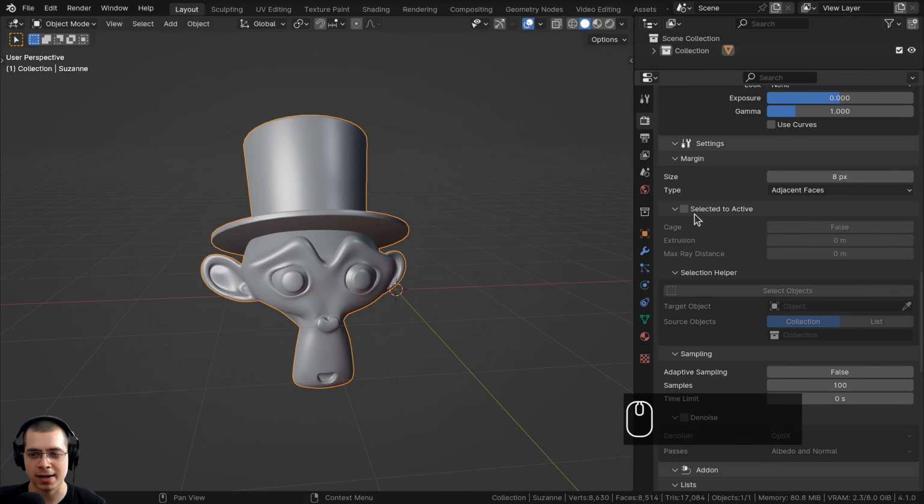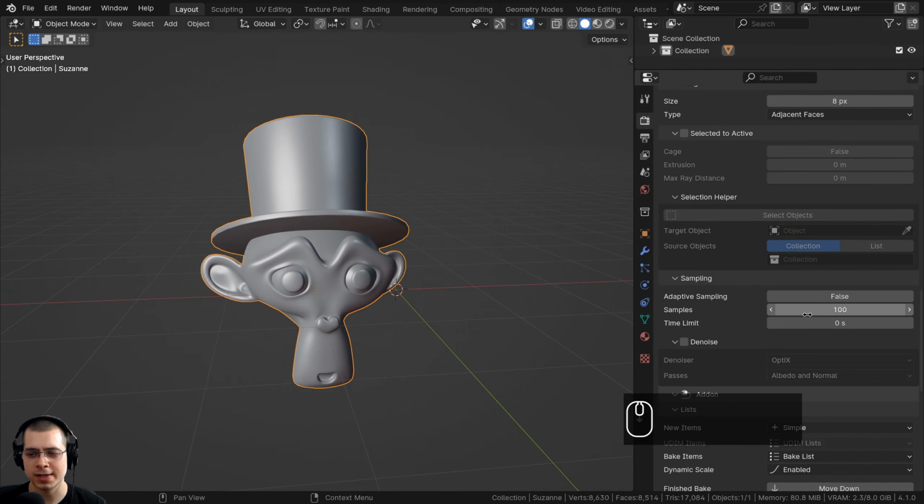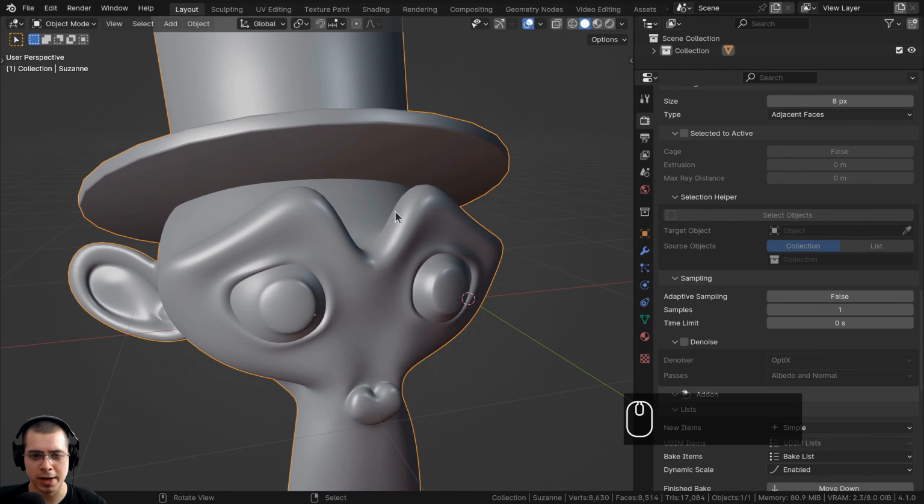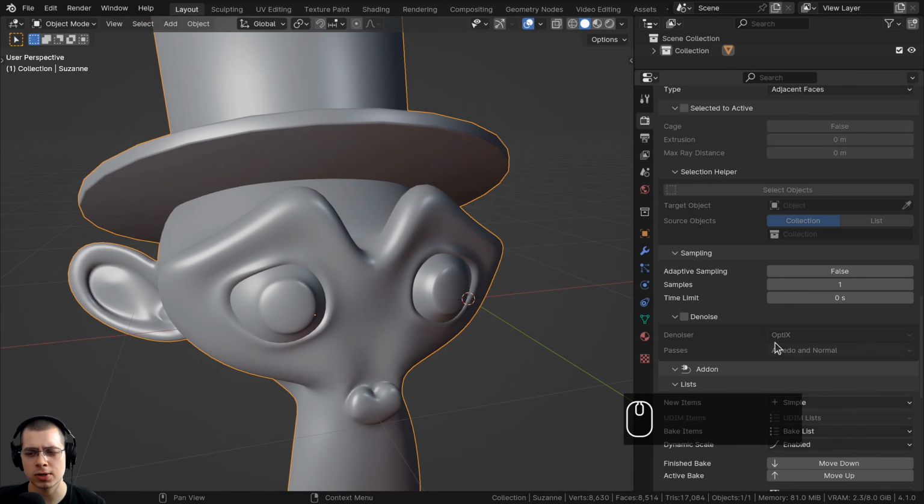Now this selected to active, I'll be showing you how to use this later in the video, and this is how you can bake high poly detail to a low poly mesh. So I'll be covering that later. And then also the sampling here, really you just need one sample for most things. If for some reason the texture bake is looking kind of grainy, you may want to turn the samples up, but for most things that you're texture baking, you can really just use one sample. You can also use the denoise if you want to, but I find that for most things you really don't need to use the denoise.